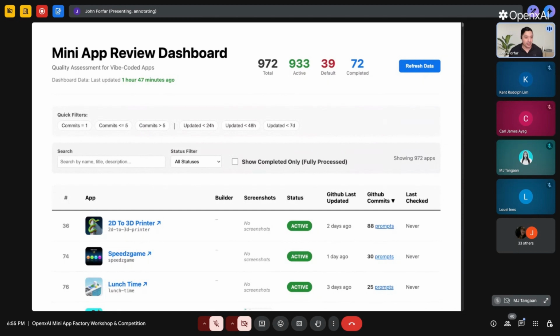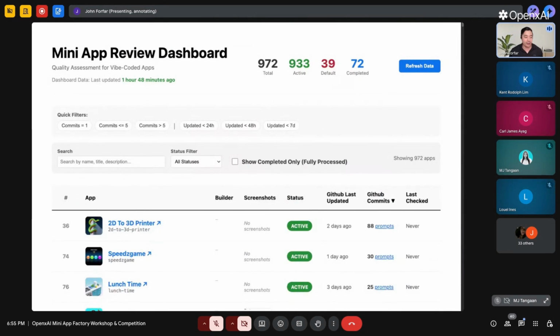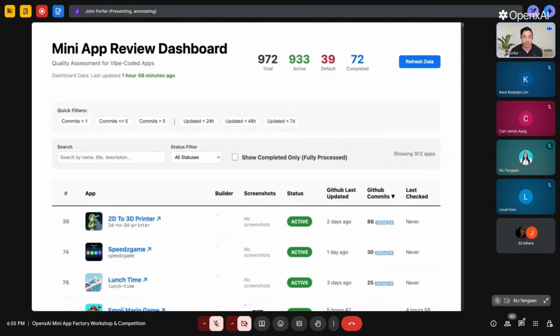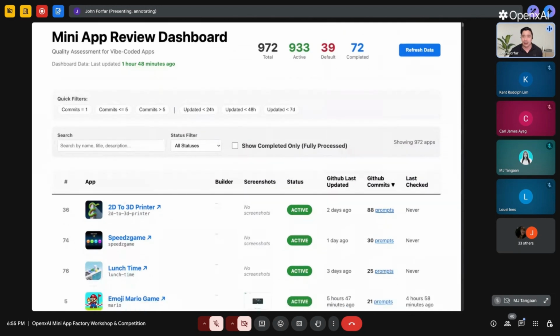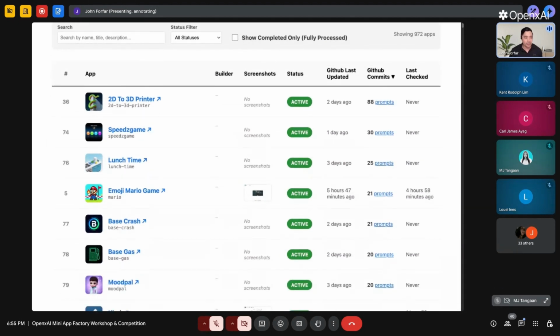Okay, so this data is a little bit out of date, like an hour old. But what we're doing here is actually going through, and look, I built a dashboard that pulls a lot of this data in. As you saw, you can scroll endlessly through a Mobile Base Mini App Factory app and see the app icons. But I wanted to see more information, more data. So I built a dashboard, and here it is.